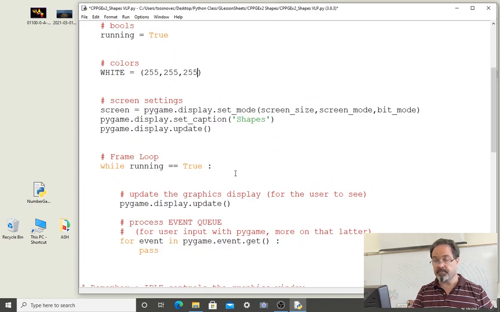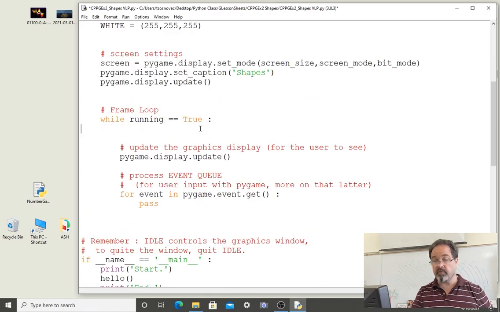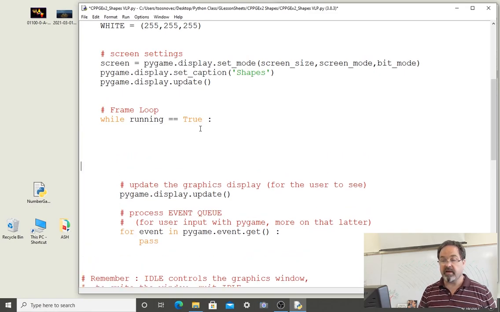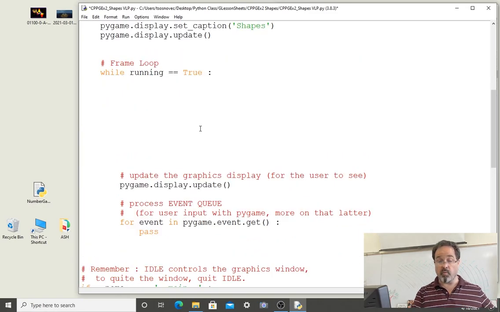Now that we have a color, I'm going to go to the frame loop, and I'm going to make space in the frame loop, the while loop, that we use to create still images of graphics. And because it's a while loop and continues to process, it'll continue to make these still pictures, and if our still pictures change at all, in this program they won't, but if they change, it'll give the illusion of motion just like a film gives the illusion of motion by showing pictures very quickly.